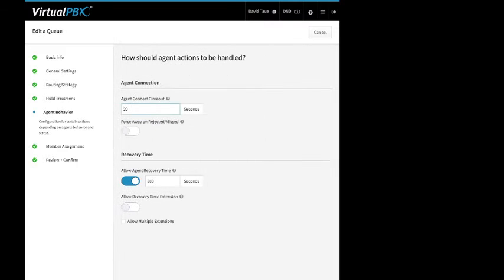Agent behavior. Agent connect timeout. This is how much time we're trying to reach the agent, so 20 seconds. You can click this, force away on rejected or missed. Basically, if the agent misses a call, then the system will put them in away mode temporarily. If the agent comes back to the desk and notices that they're in away mode, they can manually override that and put themselves back in ready. Otherwise, they will wait and then they'll be back in ready mode automatically.